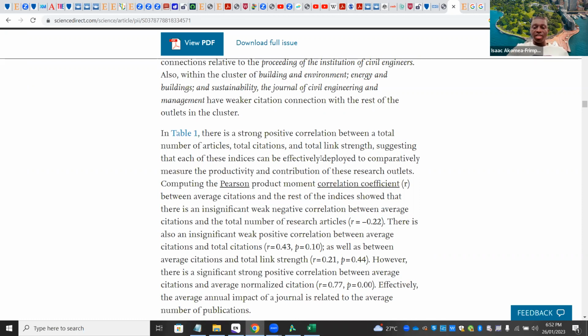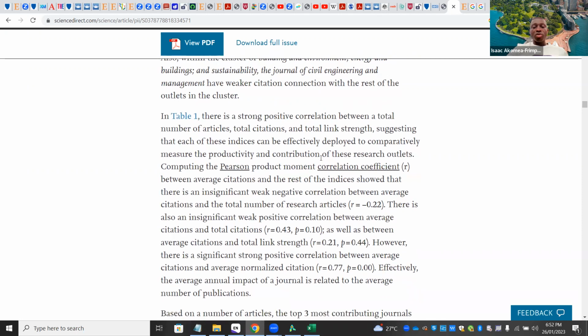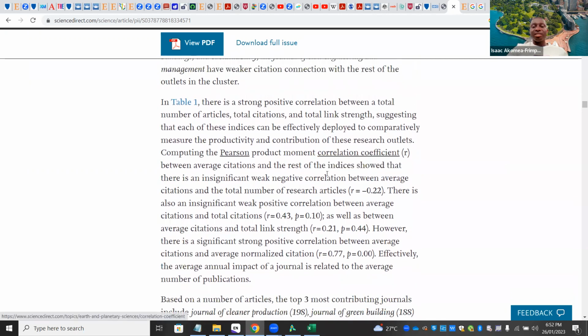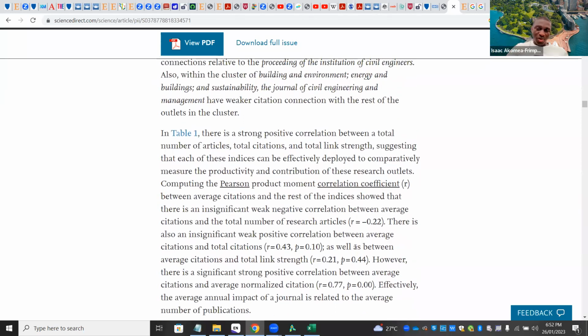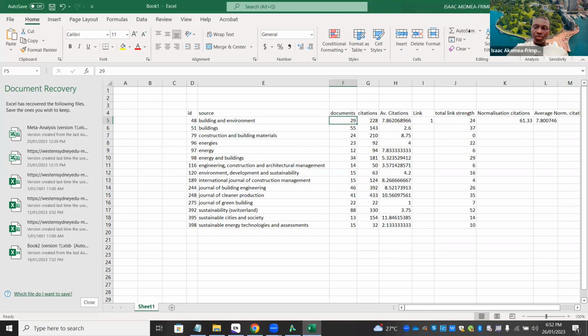You can look at the interpretation of correlation coefficient, but the question is, how did he arrive at this? Because you will not see some of these analyses in other studies. So he did it. How did he do it? I took my time to look at this, and I'm going to show you one.